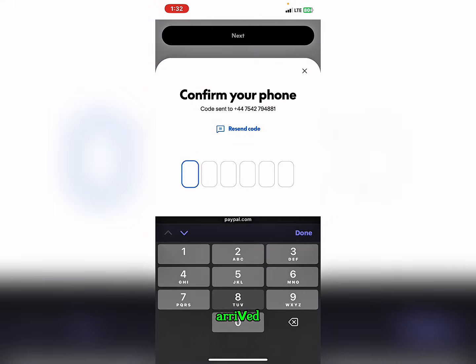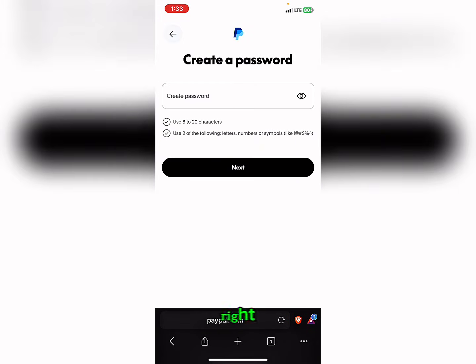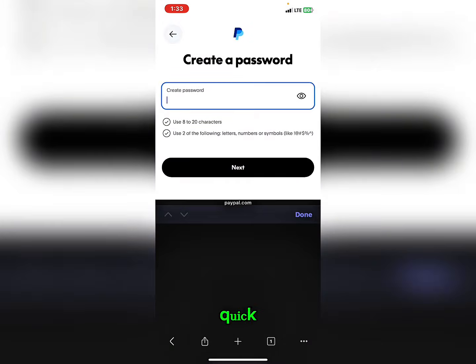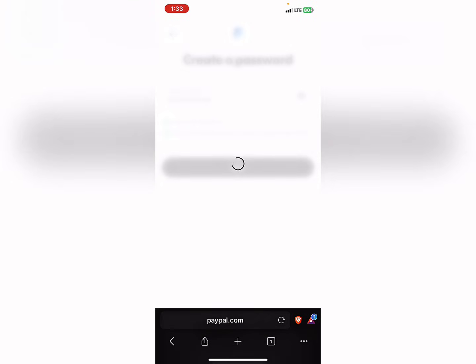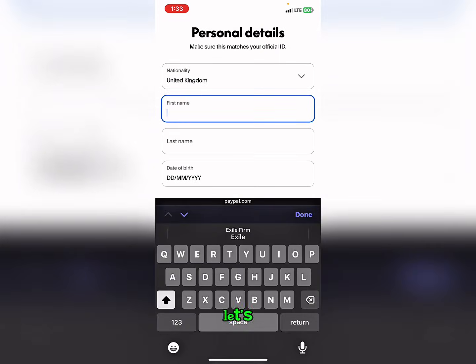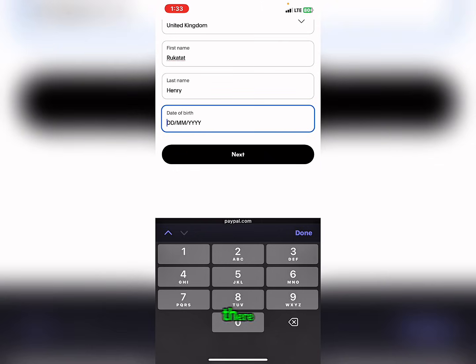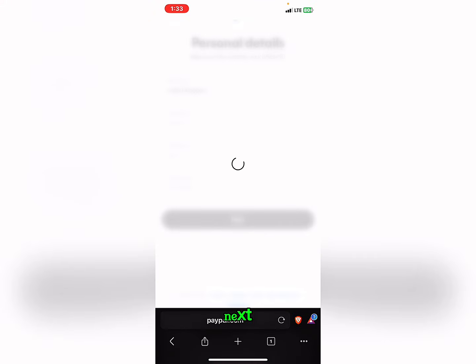Alright guys, the code has arrived, so that's how it goes. So 877. Okay, so right here I will put in a password real quick, and I'll click on next. Okay, right there I'll just put in a name. I'm putting a random name, right? Henry. Okay, so right there I'll put in a date of birth, then I'll click on next.